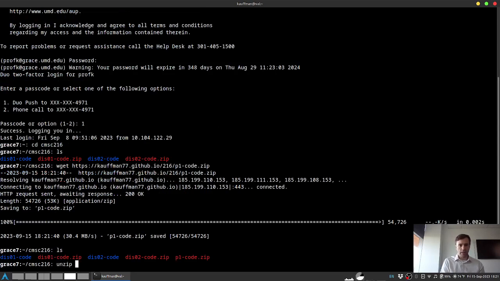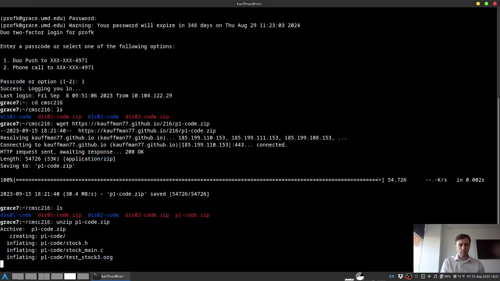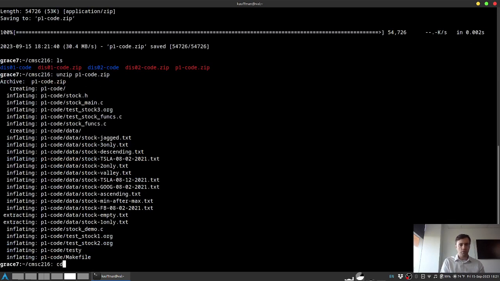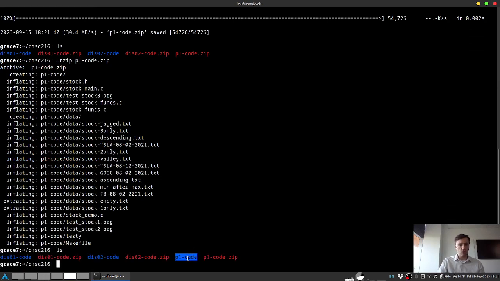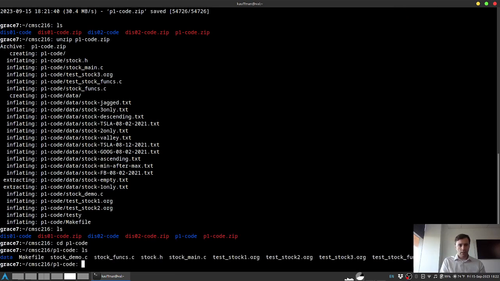I'll want to unzip that. So here's the P1 code zip. And then I'll change into the created directory. If I list here, you'll see the blue P1 code directory here. So I'll change into that. And then as a listing here, you'll see all the usual characters.